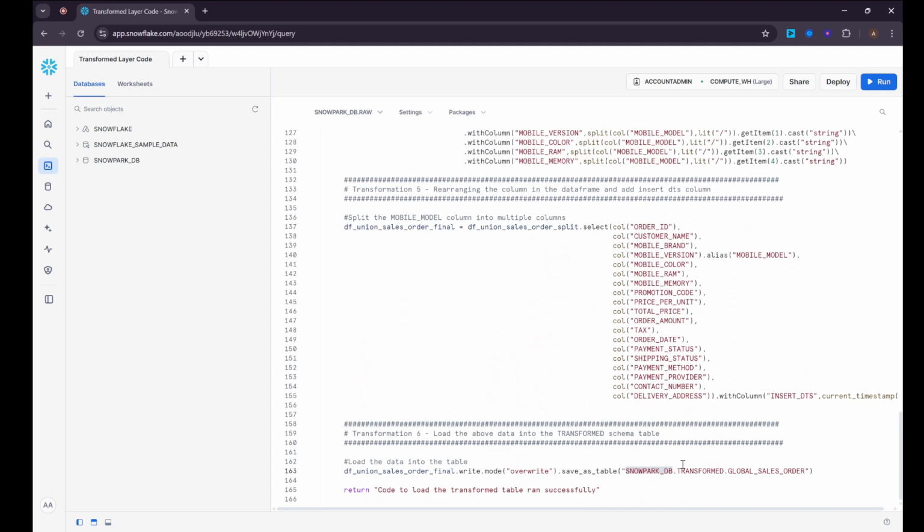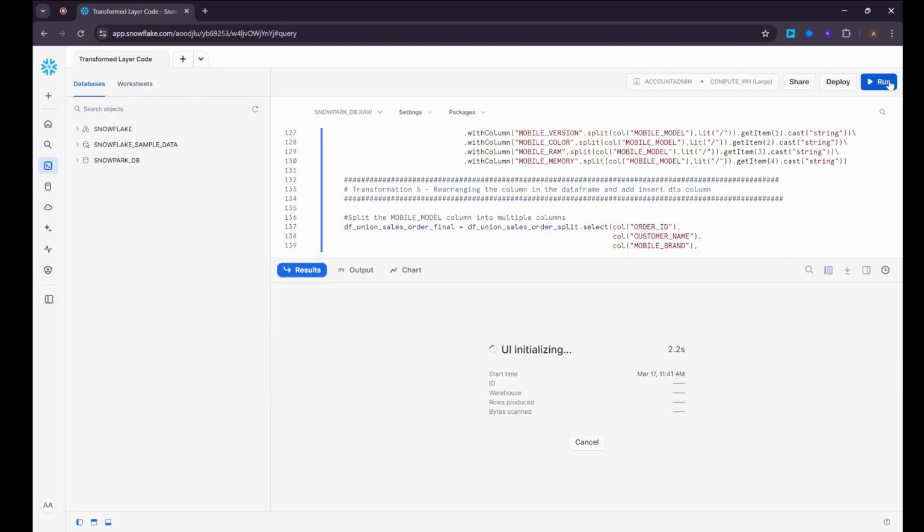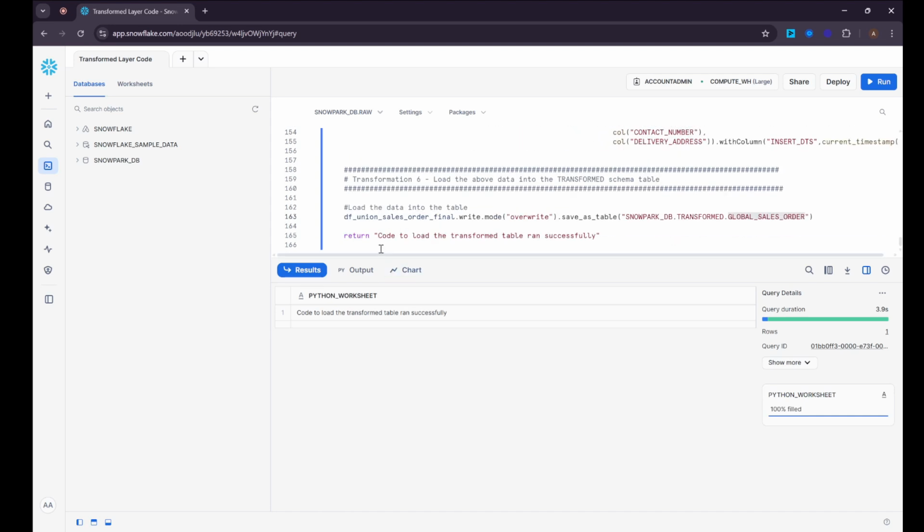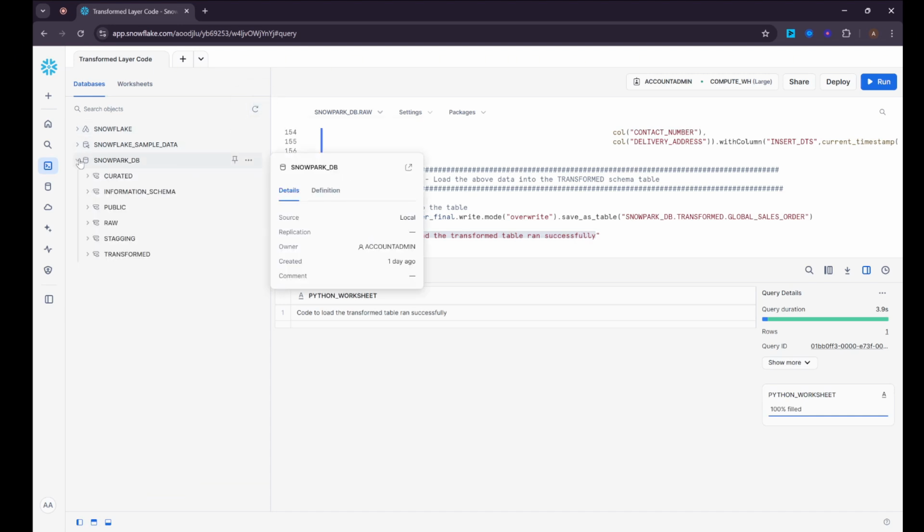Now let's execute that, and we will see the data in this global sales order, to see whether all the transformations are applied correctly or not on this data set. Simply click on this run button, and you should be able to execute this code. It will take a couple of seconds to write the data into the final table, and if your code runs successfully you should see the message "code runs successfully", because we have given this message at the end. Now let's go ahead and refresh this page and see if the table is successfully created under the transform schema.